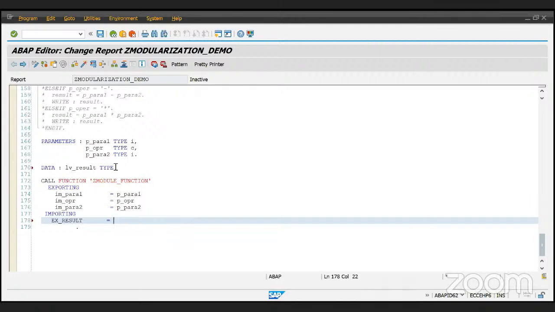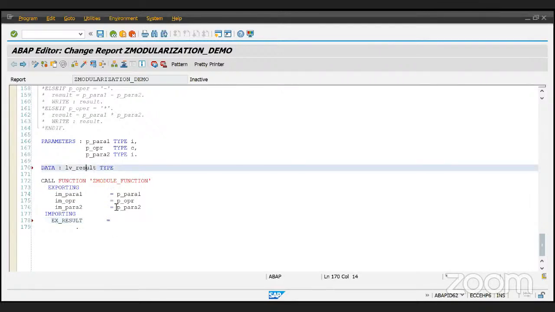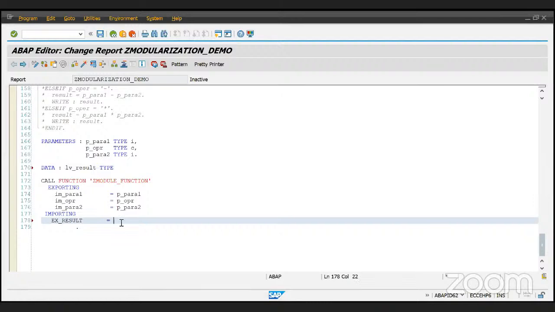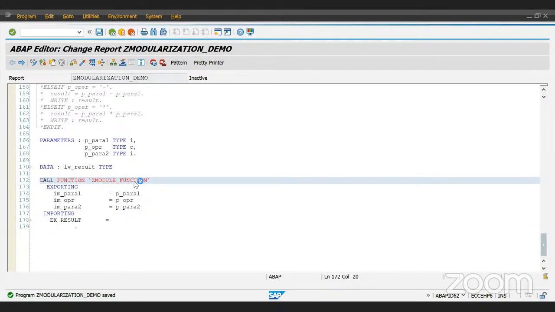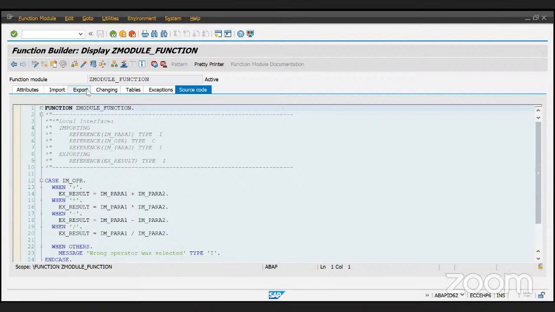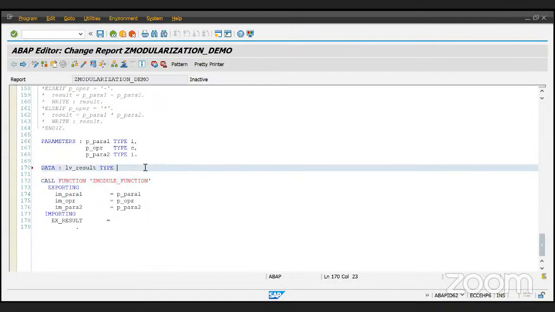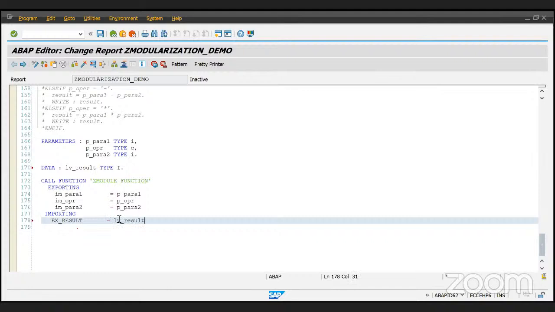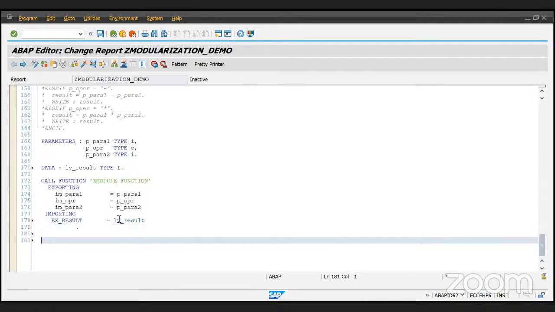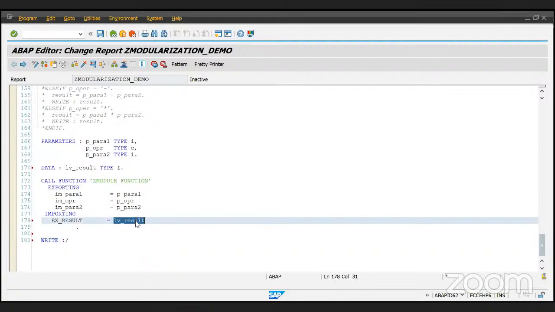So we have to create the LB result, but we do not know the type of this result. What we can do is just go to this function module name and go to the export parameter. You can see the type over here, which is I. So you can give the type I over here. Now we can use this LB result over here, and that's all. Our function module calling is done. We are passing the parameters, and then we can do some more operations over here, or we can simply write in the output screen. So I can just write what's the result coming in LB result.